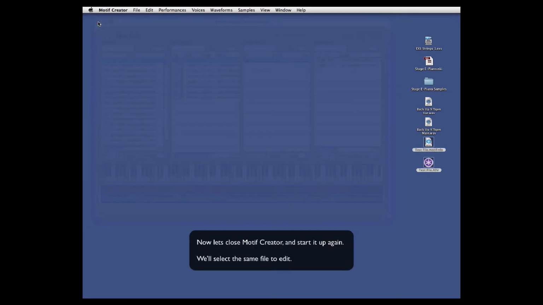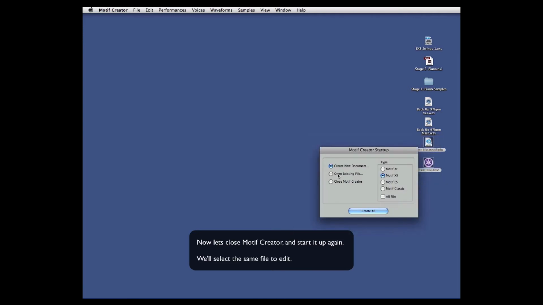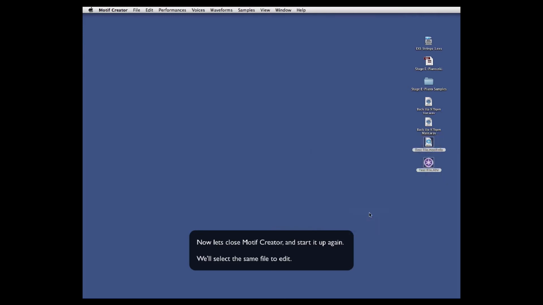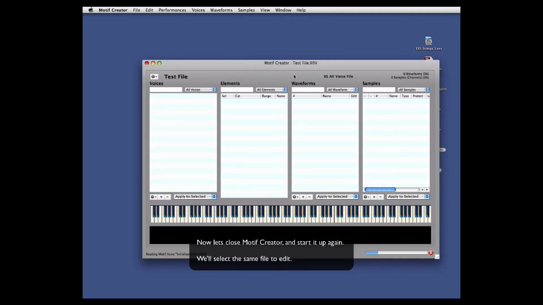Now let's close Motif Creator and start it up again. We'll select the same file to edit. Notice the startup menu, and you can select the file there. Then it starts up again.